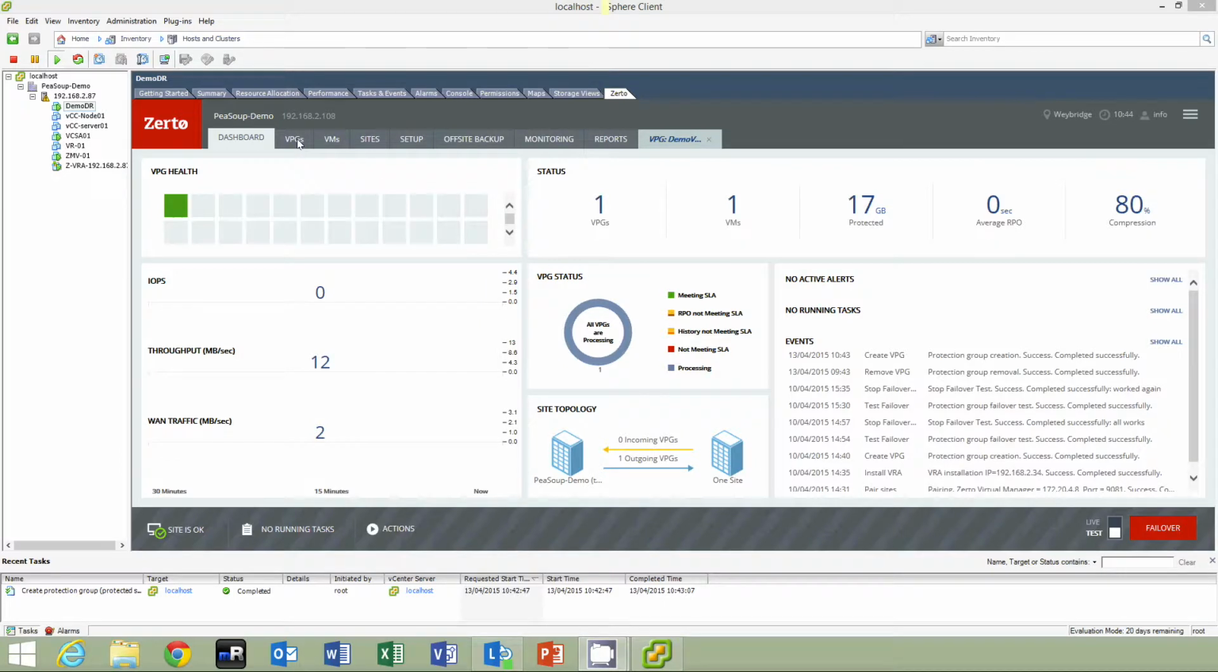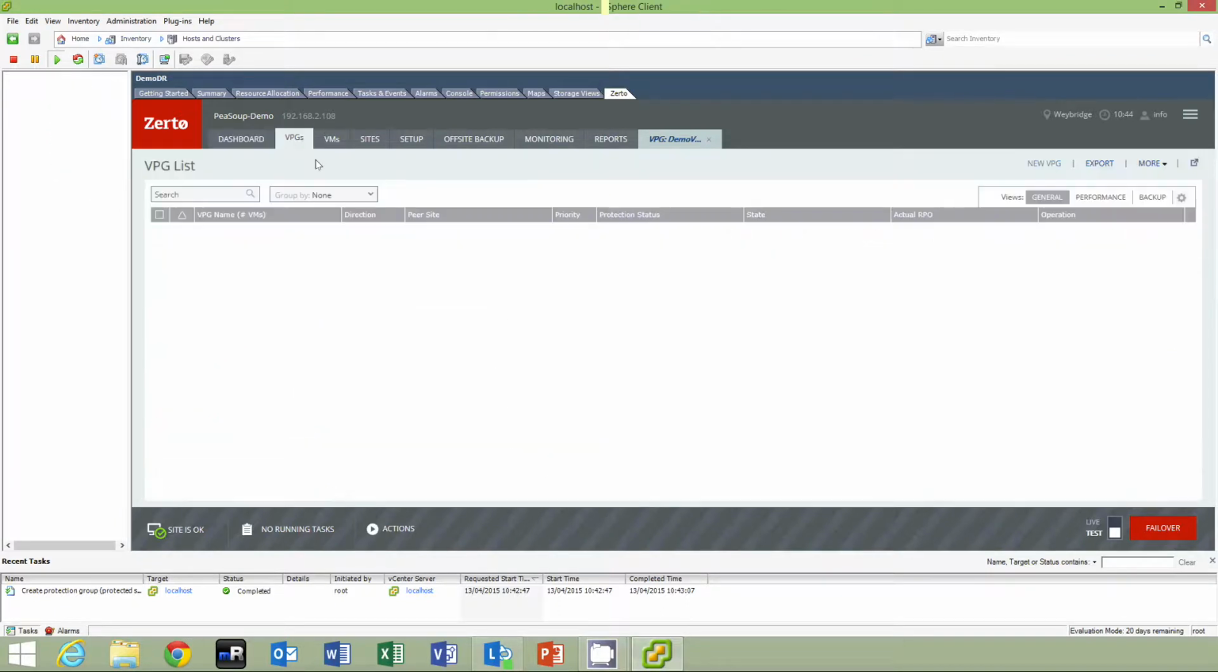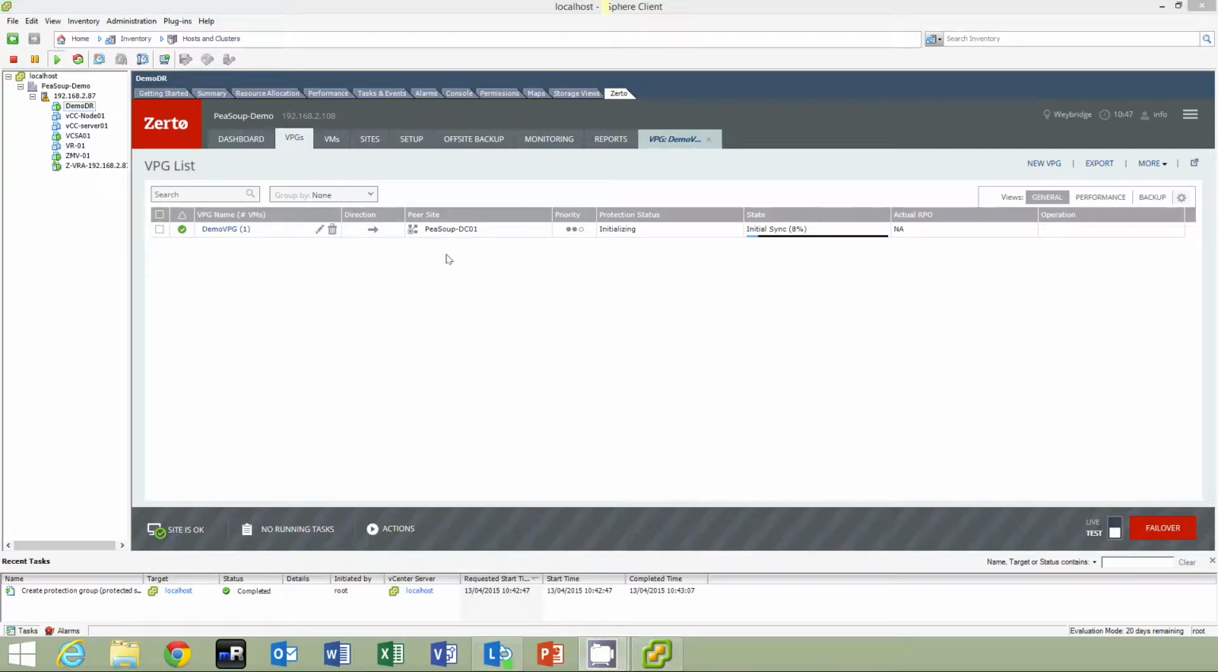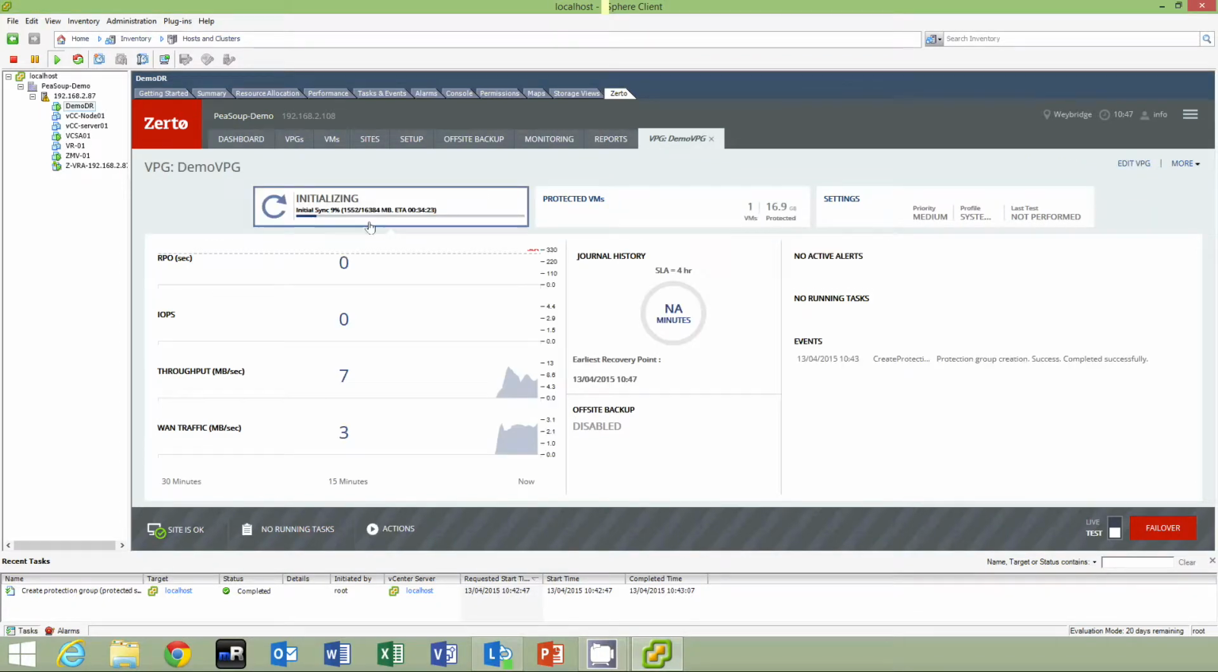Let's check where we are. So 4%. Of course, the initial seed will take longer. Once the seed is done, every change will be replicated, but depending on the size, it can take some time. Normally, we recommend to split out and schedule VPGs over a period of time and not select your whole environment at once. Obviously, that will take some considerable network bandwidth.